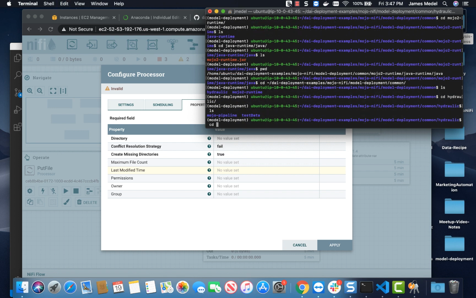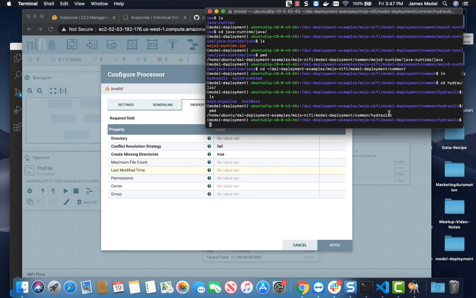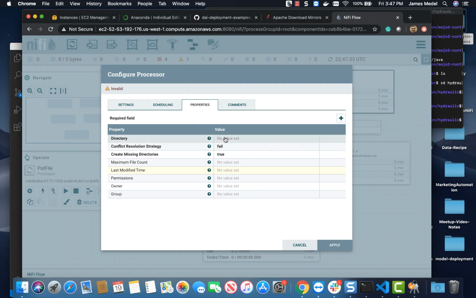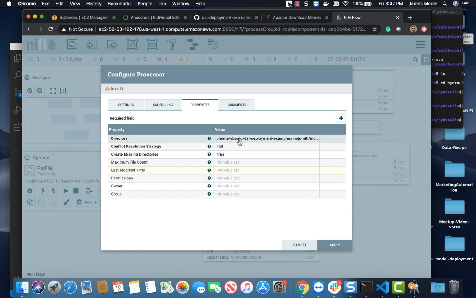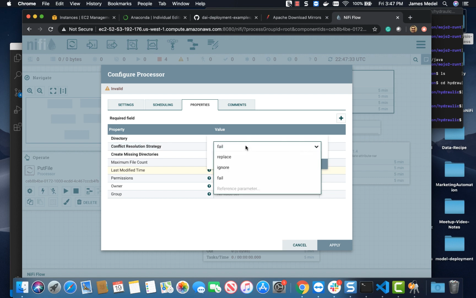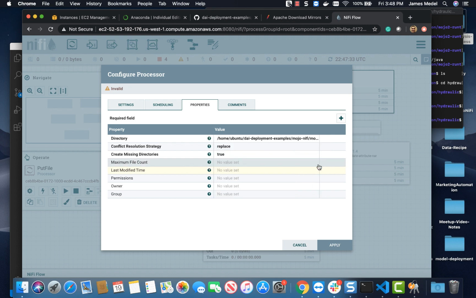So it's going to get stored in hydraulic. There's going to be another directory called predict and then predict real time. So we'll just get this path leading up to it. And then predict data, predict real time data. Conflict resolution strategy. So what happens if NiFi writes a duplicate file to the local file system? Let's replace any existing files with that name.